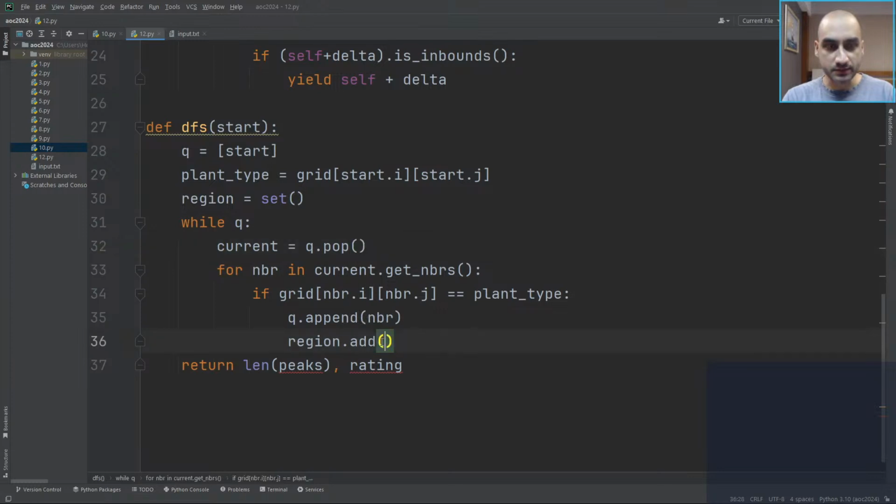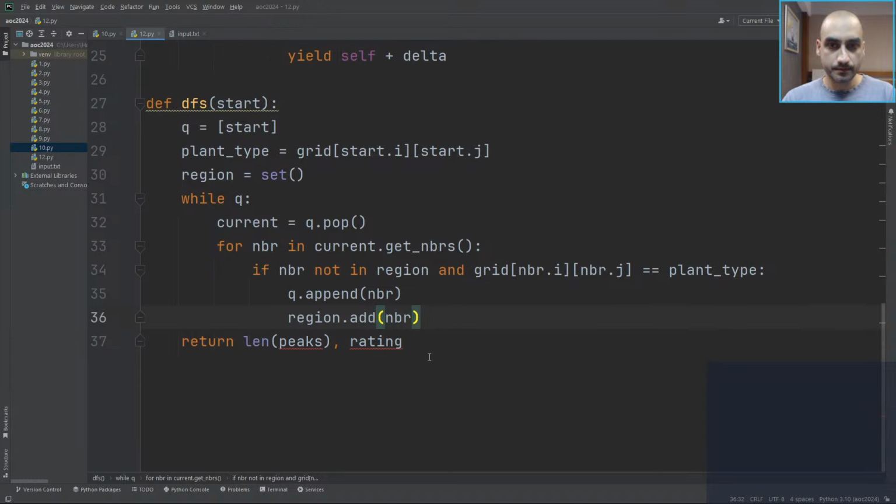Alright, now this will go around in an infinite loop. We need to also say if neighbor not in region and... there we go. And then when we've done that, return region.